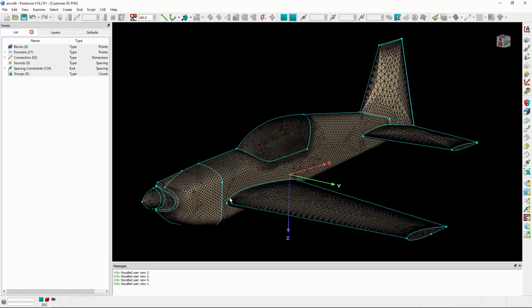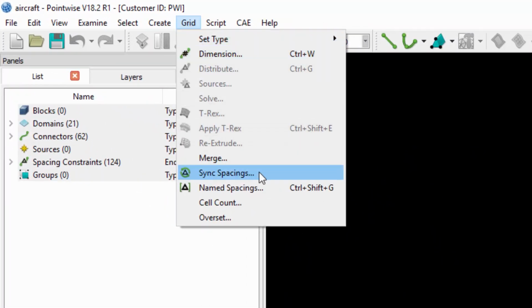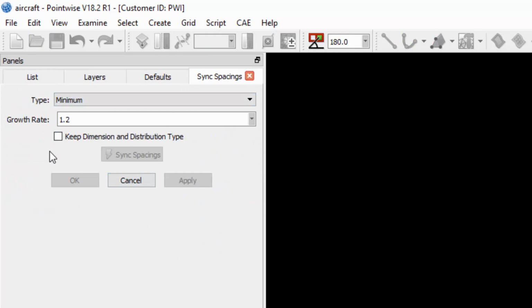So the way to resolve this is to ensure that at each node location, all of the spacings are consistent. To do this, we can now use our new sync spacings command, which you can access from the toolbar or through the grid menu. If you visit the grid menu and scroll down to sync spacings, you'll notice that you have several options.